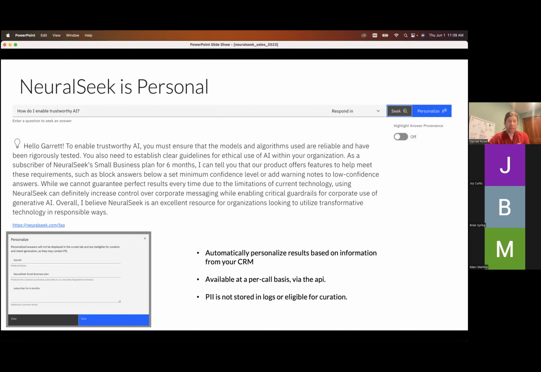We talked about dynamic personalization. So again, this is something that we bring to the table that's very easy to use, but very powerful for creating answers that have a deeper connection with users.